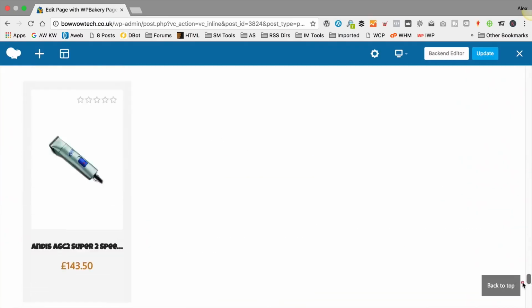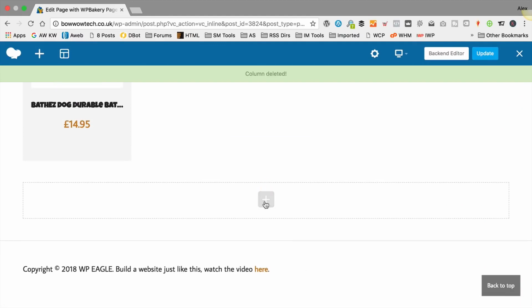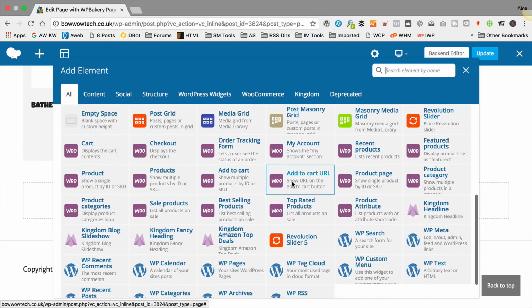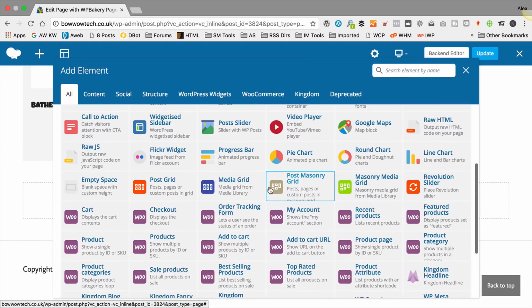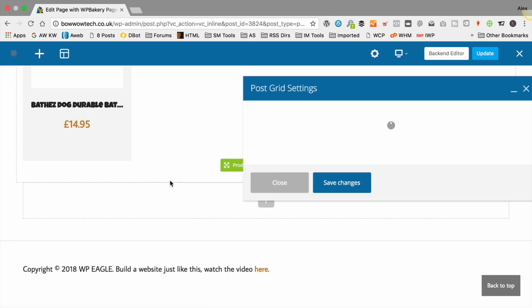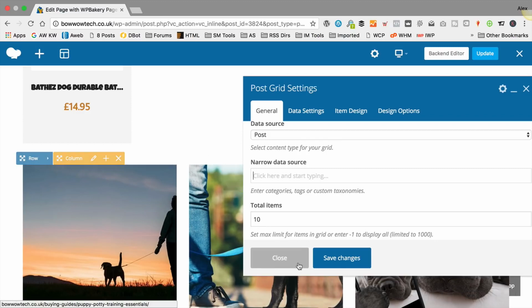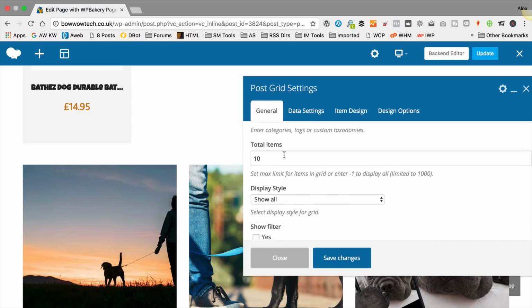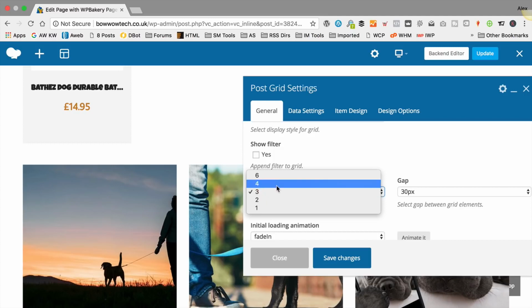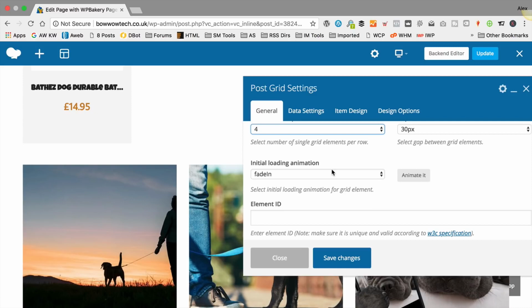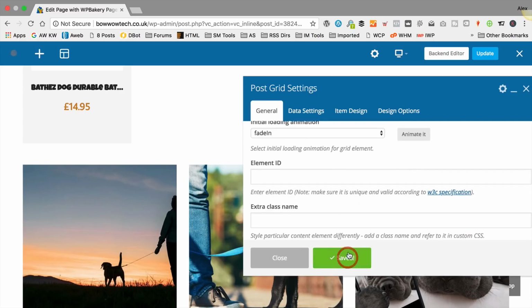So I'm going to scroll right down to the bottom. I'm going to click on this plus to add an element at the bottom of the page. What I want to add is, if I can find it, a post grid. There we go. And it's going to display our posts in a nice grid format. So I just want to show 4 items, and I want there to be 4 elements per row. That'll just give us one nice row of posts, and that's it. Let's click Save Changes.